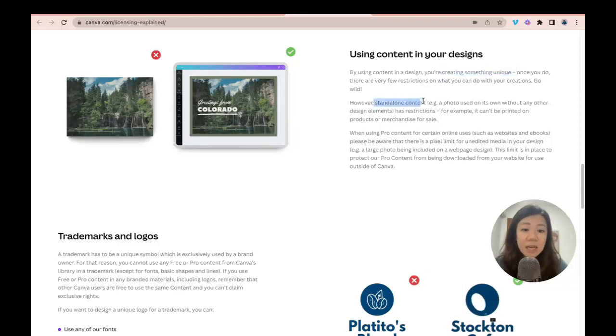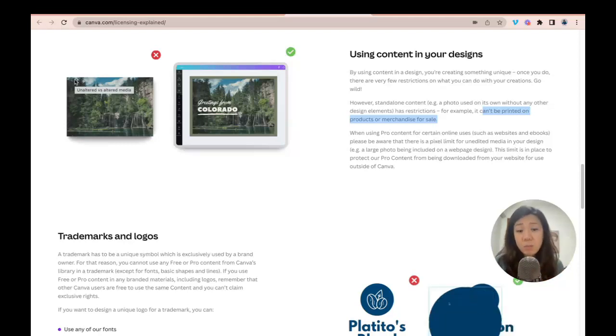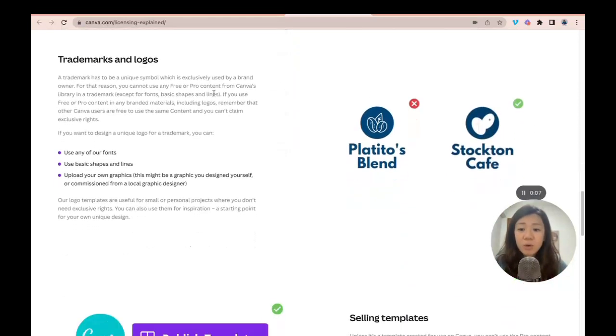Standalone content cannot be printed on products for merchandise or sale. So if you love this particular stock image and you want to use it on a t-shirt or a mug as a print on demand product, then please do make changes to it before you actually do that.